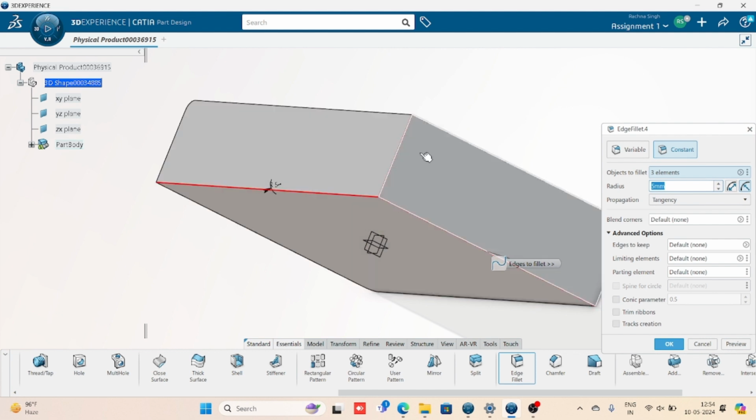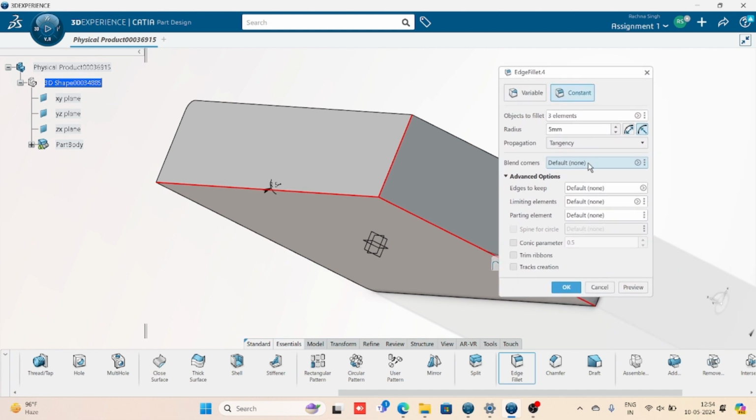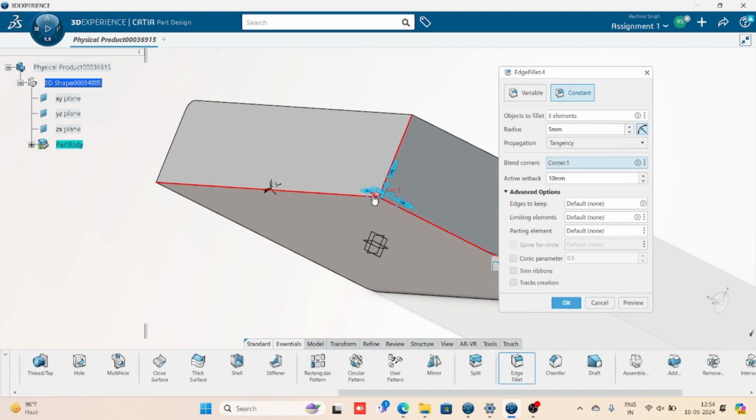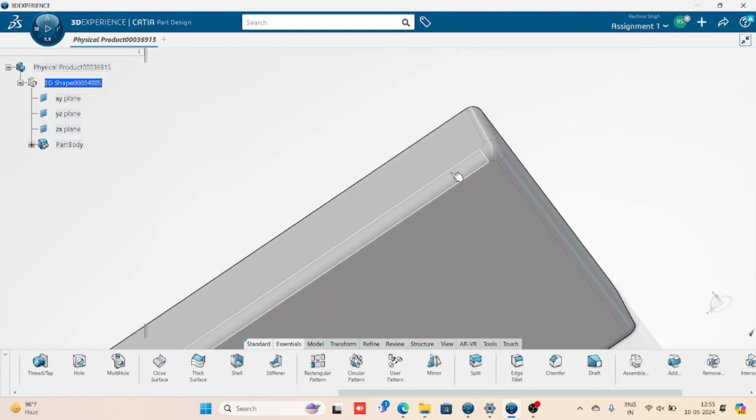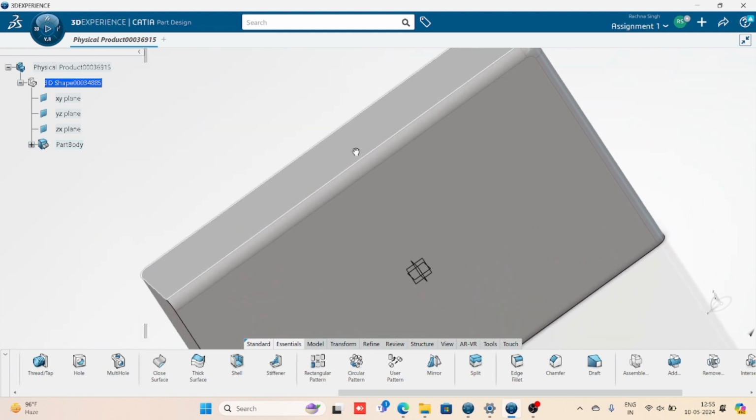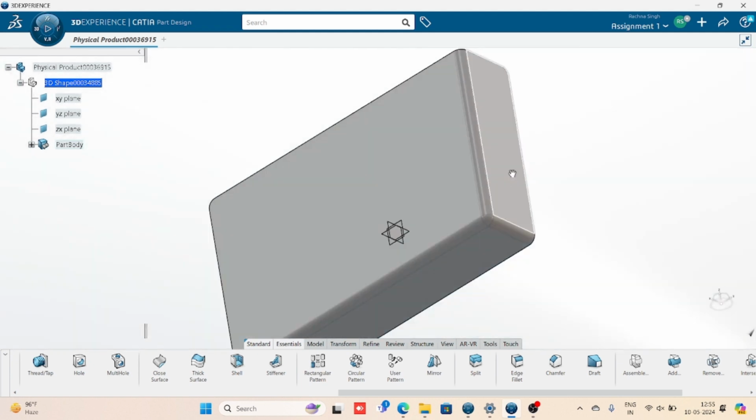Now I want that corner to be defined first. So in that case, just come to the blend corner, right click, create by edge or vertex. So I want this edge, it has already been taken, and I want that corner of 8 radius. Fine. So now you can see the corner has been defined properly, and then the governing edges have been filleted as per the fillet radius.